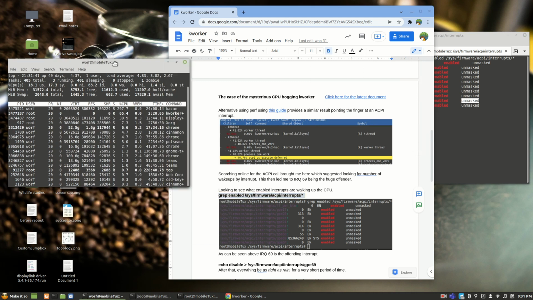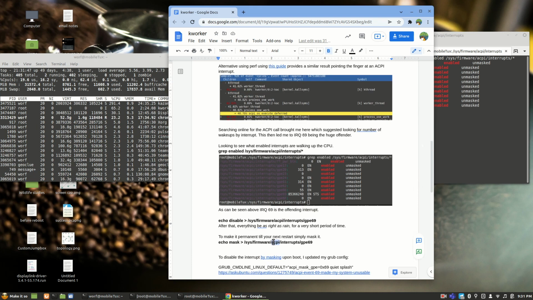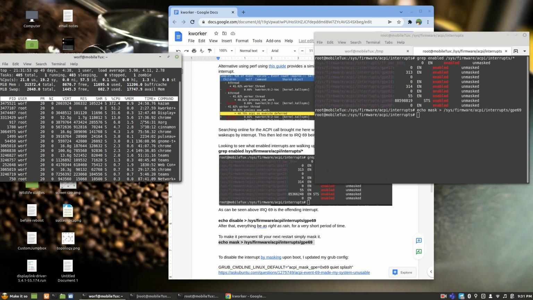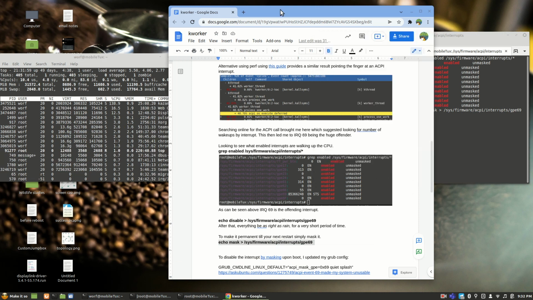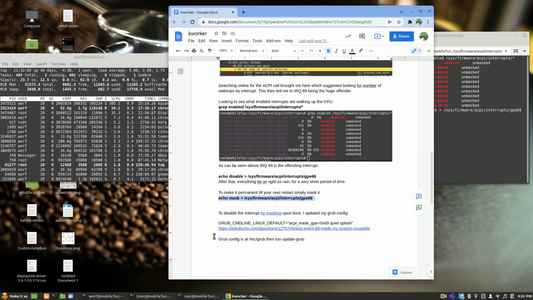So I'm just going to move this across, and I'm just going to go ahead and mask this thing. So it's masked, and kworker should just drop off the planet. And it's gone. So that's a solution for this current runtime. Obviously, when you reboot, that's gone. So you can actually put the masking in your grub. This is the last part there, and then it's just disabled permanently.